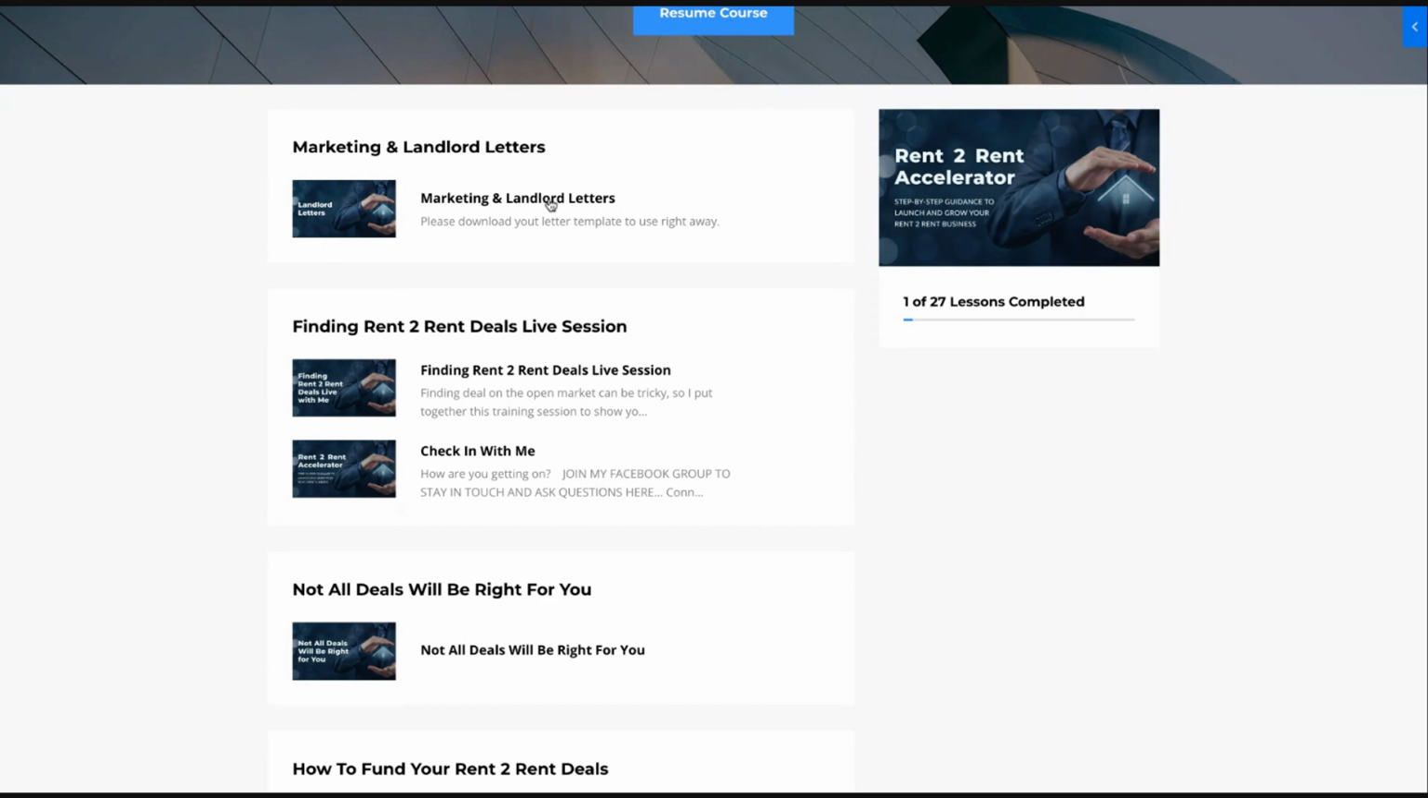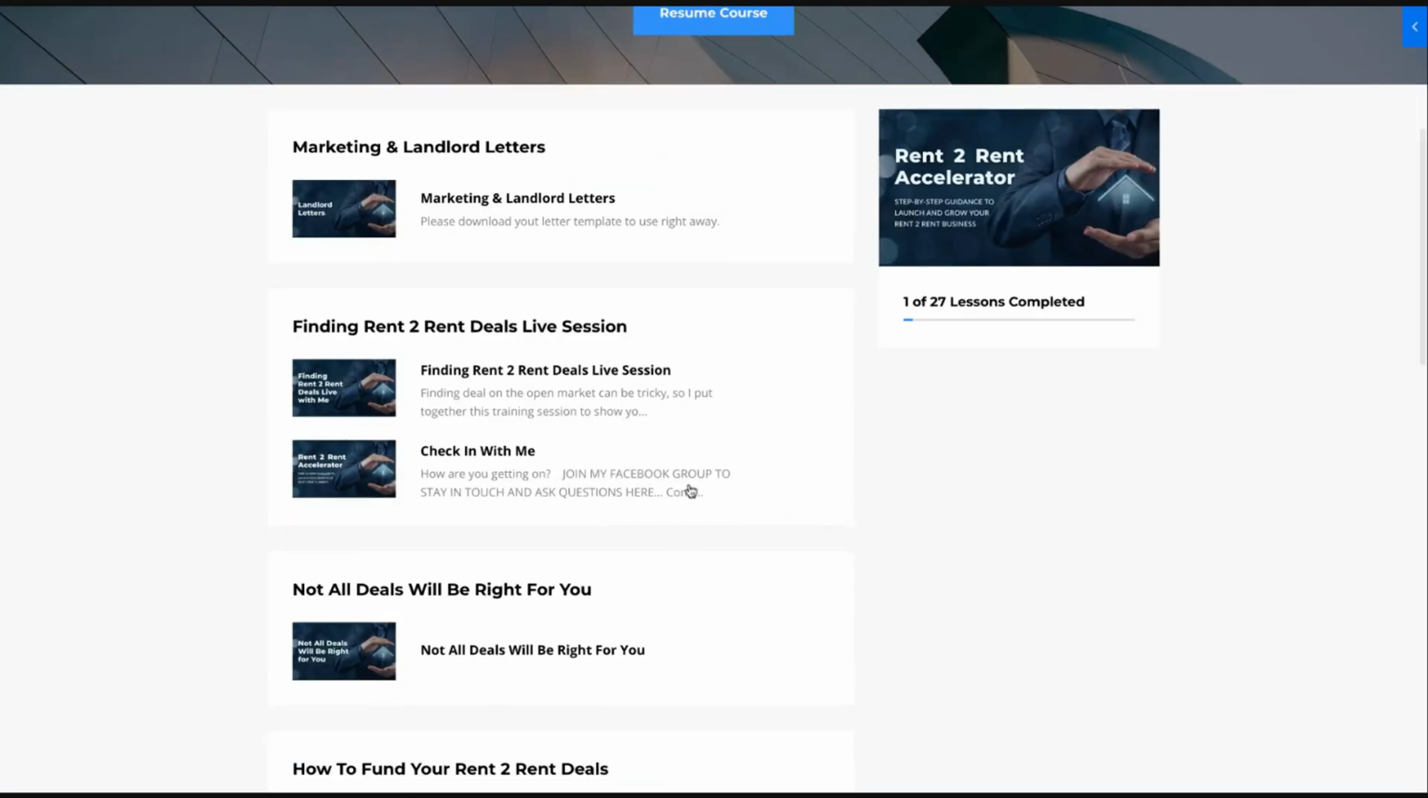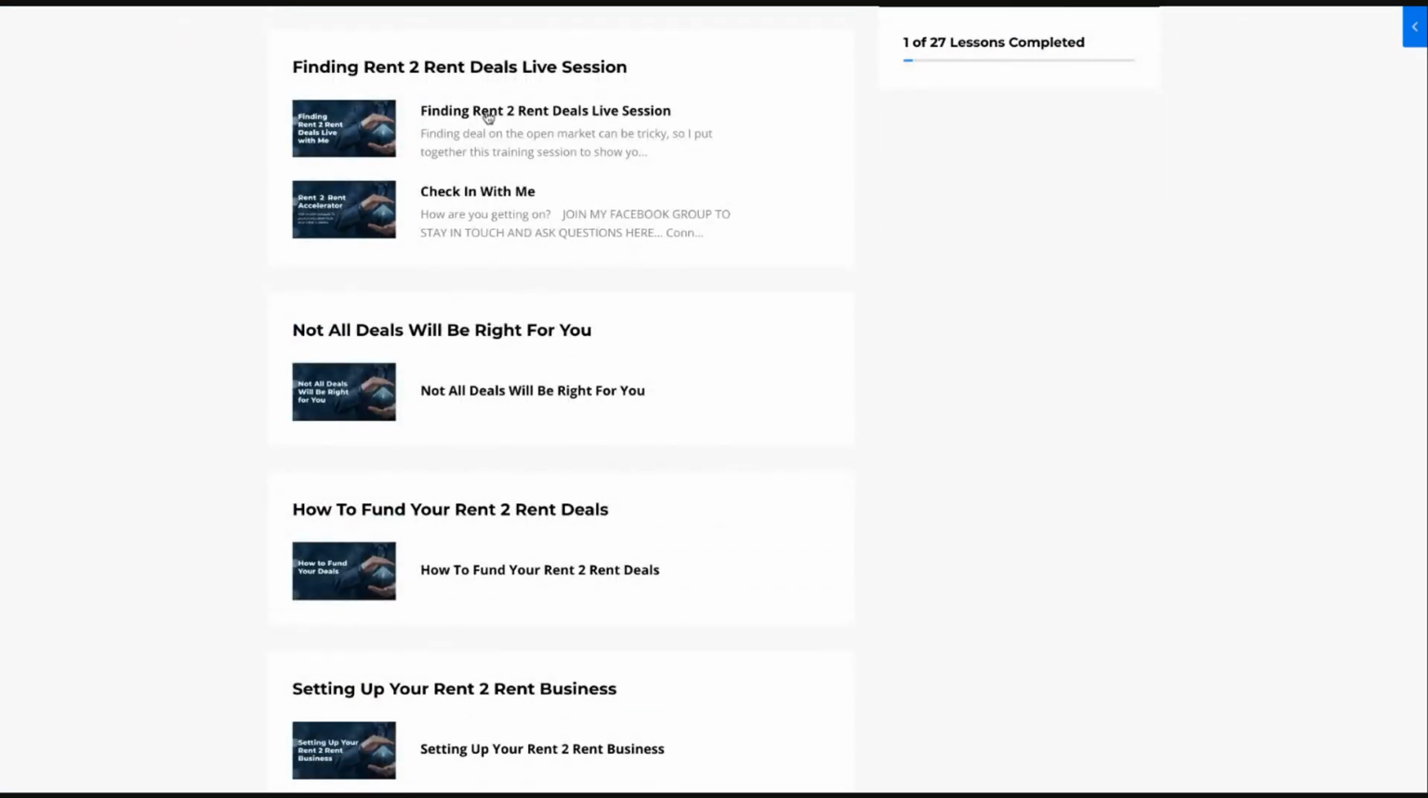Now, here we go with the landlord letters. Let me show you on this one where the resources are. When I talk about a resource here, you'll see there's a download section where you can download the letter template to be able to use to start sending out to landlords straight away. Finding rent-to-rent deals is a very nice long section.